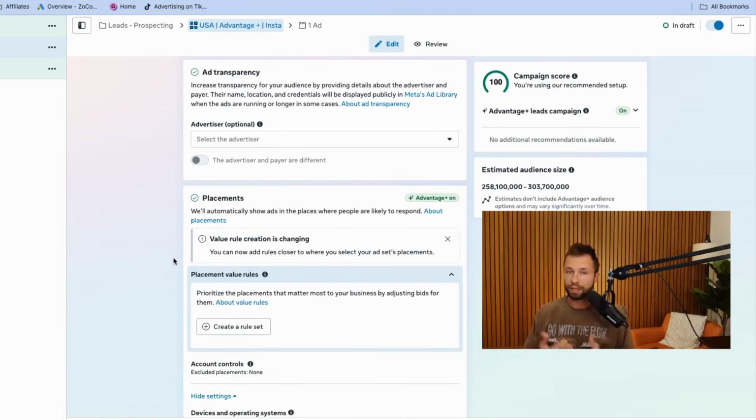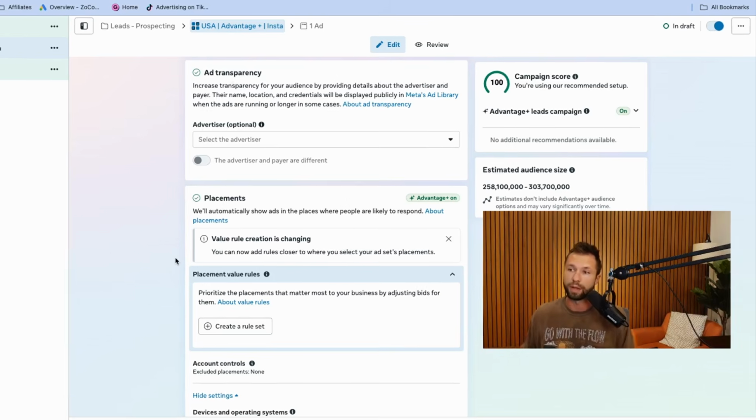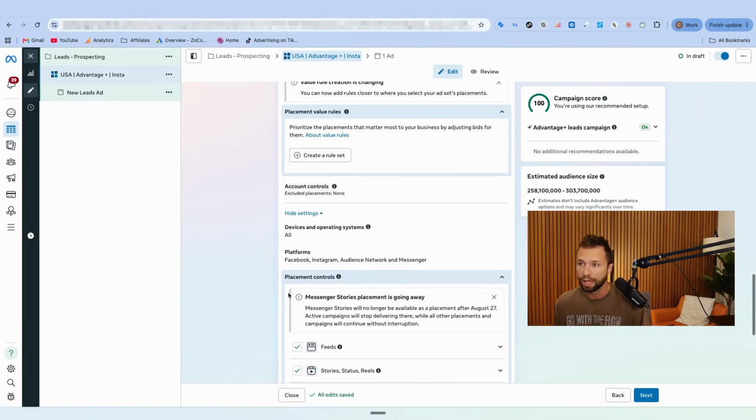Now, full transparency, a lot of times when I'm running ads on Instagram, I also run them on Facebook and vice versa, and I'll compare the data to see which one performs better. But if you are only wanting to run them on Instagram, then this is where you would do that.